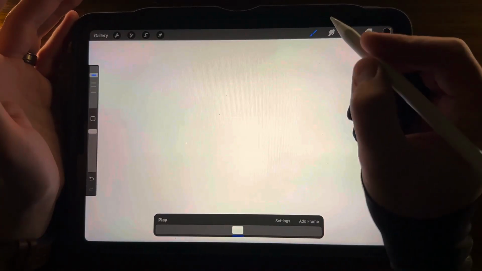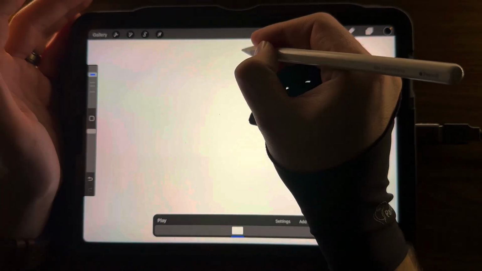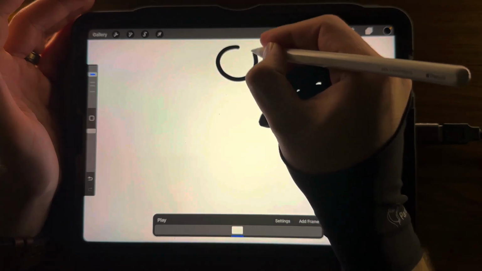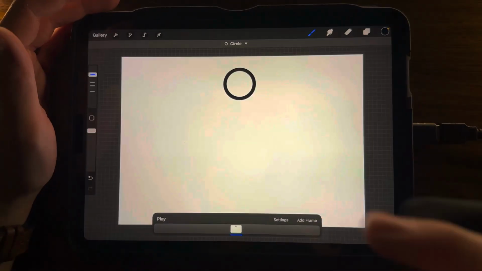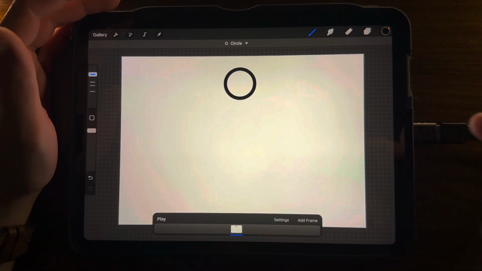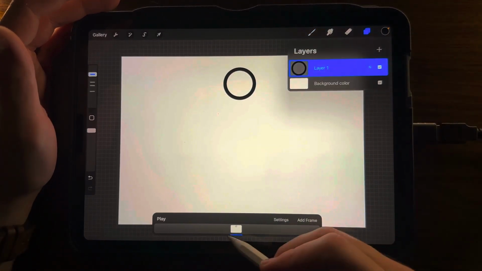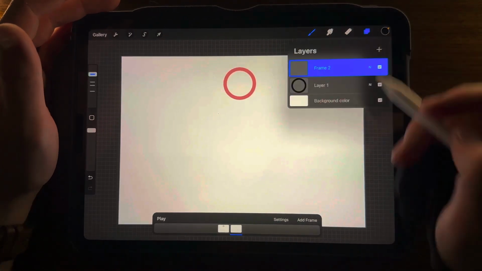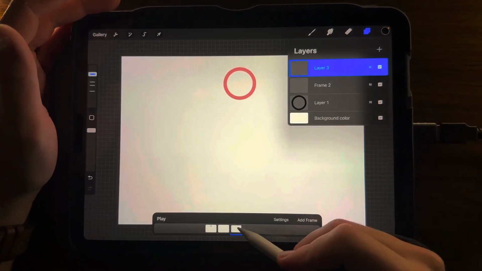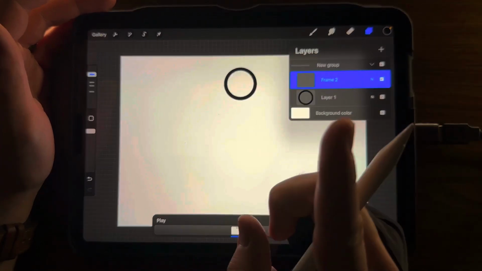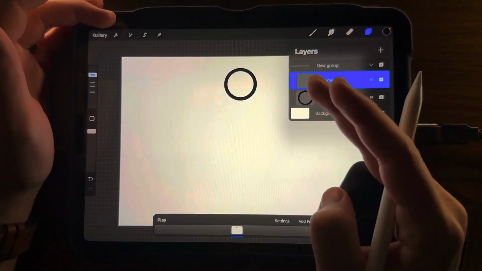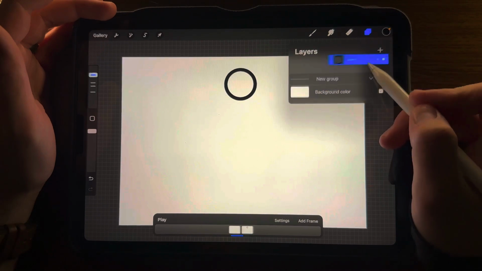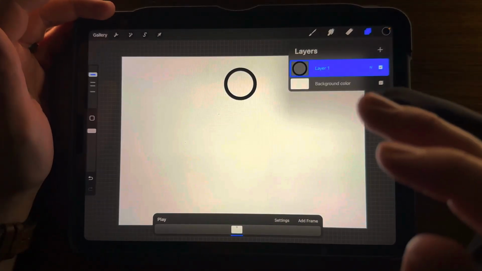And for today's animation, we're gonna do a simple bouncing ball. I'm going to start by drawing a ball up top. Now in Procreate, each layer is considered a frame. So if you were going to add another frame, you could either come down here and hit add frame, or you can go up into your layers and hit a plus button. That also adds a frame. A single layer will equal one frame, or a single group will equal one frame. For today's video, we're working with just single layers because this is the basics.